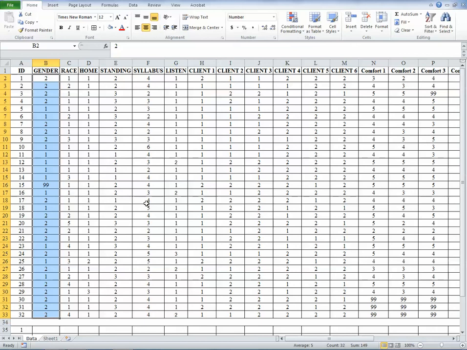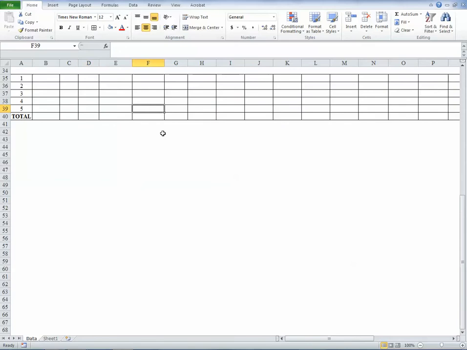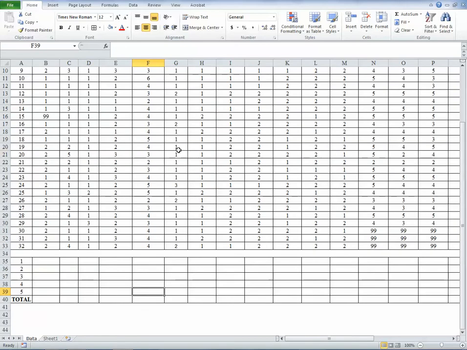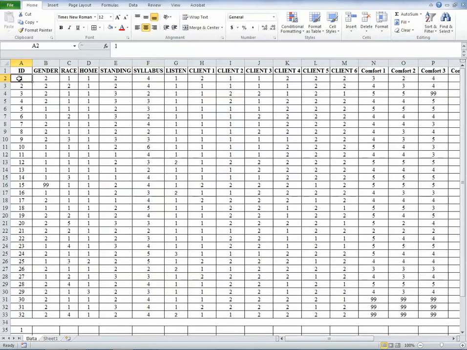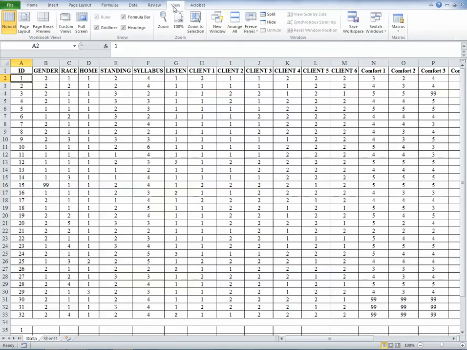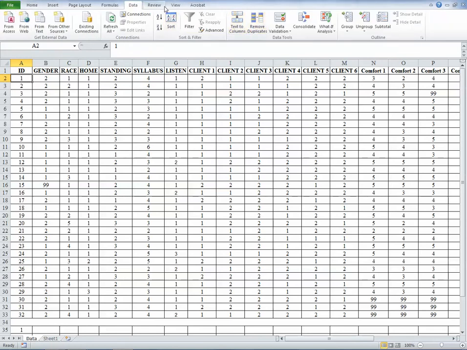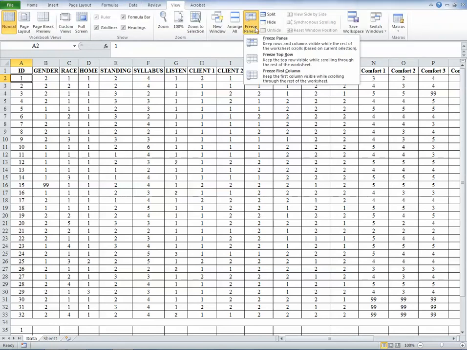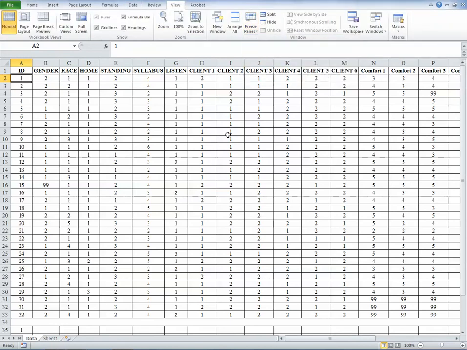Next, we're going to freeze the panes. The purpose of freezing the panes is if you have long strings of data and you scroll down and you are unable to see the column headings. So to do this, do not highlight anything. Simply go to View, Freeze Panes, and in this case, we want to freeze the top row.